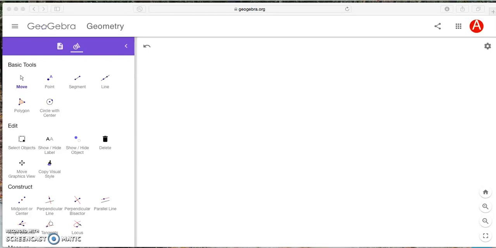Hello, my name is Alexandra Prager, and today I will be showing you all how to reflect and rotate an irregular polygon. An irregular polygon is a closed shape that has different lengths and angle measurements. A regular polygon has equal side lengths and angles. Right now, I will be creating an irregular quadrilateral.